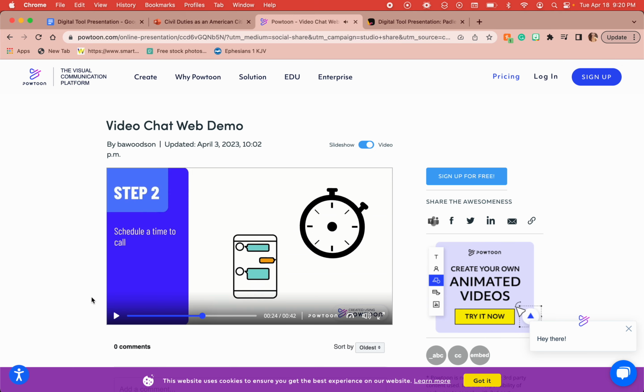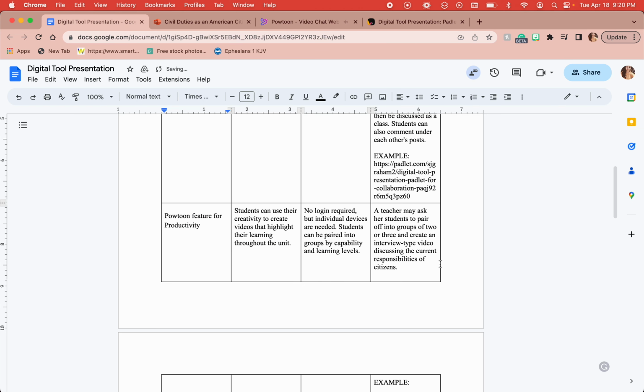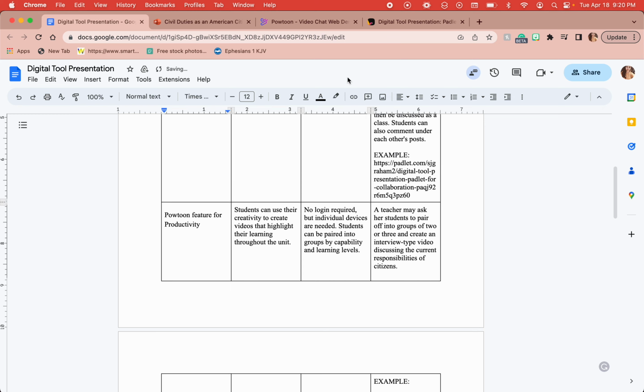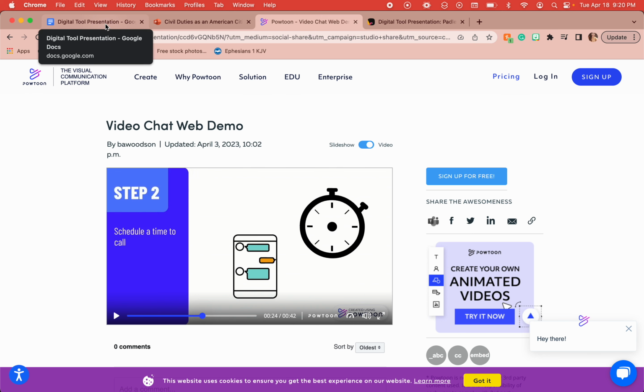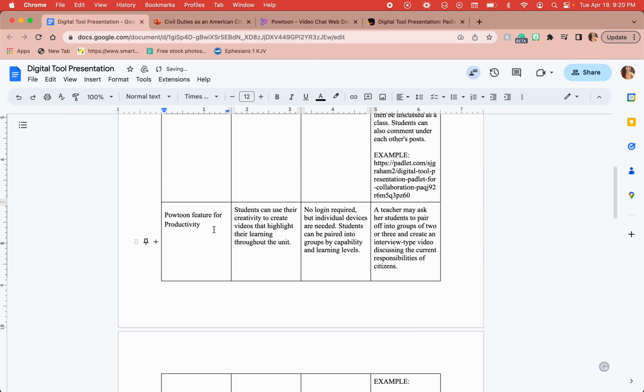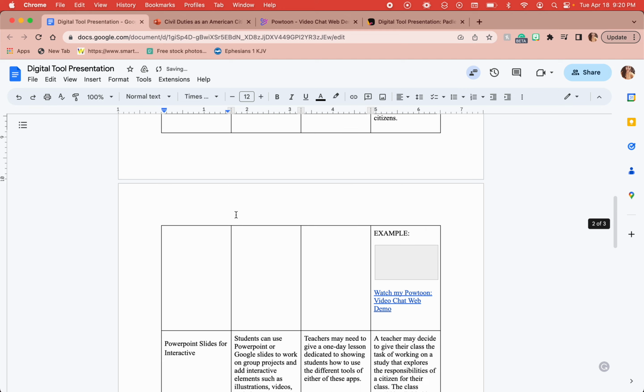I'm just going to give you a brief sample of that. The full link is in the document, and this Powtoon is fully customizable. You're able to add in your own templates or add in your own components to the templates, your own text, and the different components to it. So Powtoon would be a great example for productivity.